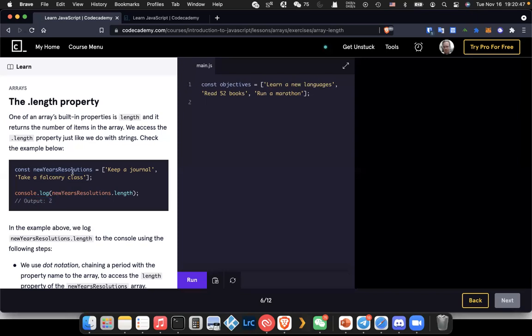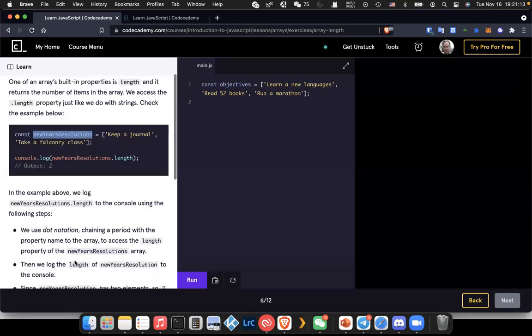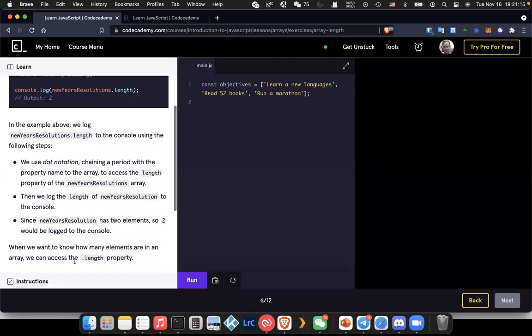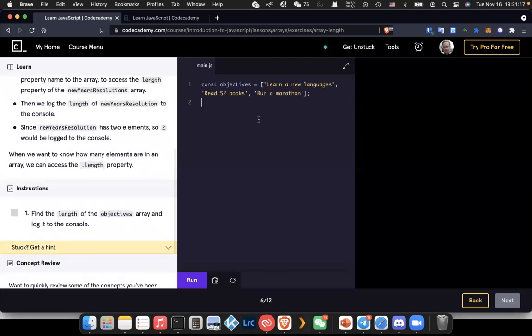We can use that then to say if I want to access the last element, all I would need to do is take New Year's resolution dot length minus 1 because it's 0 indexed. And that would always access the last element in the New Year's resolutions variable. Even if I add in additional New Year's resolutions to this array, this will always hold true to then be the last element.